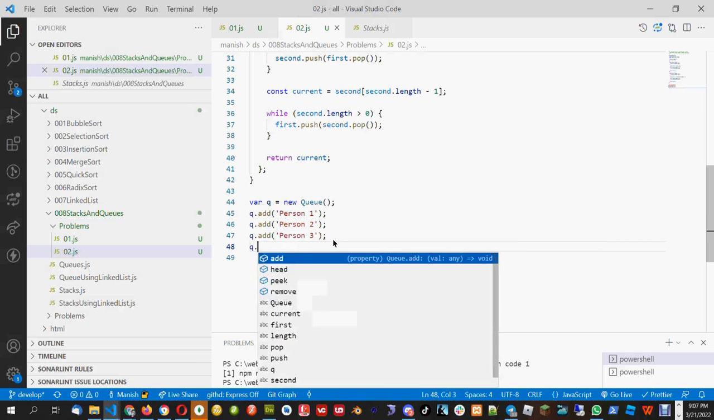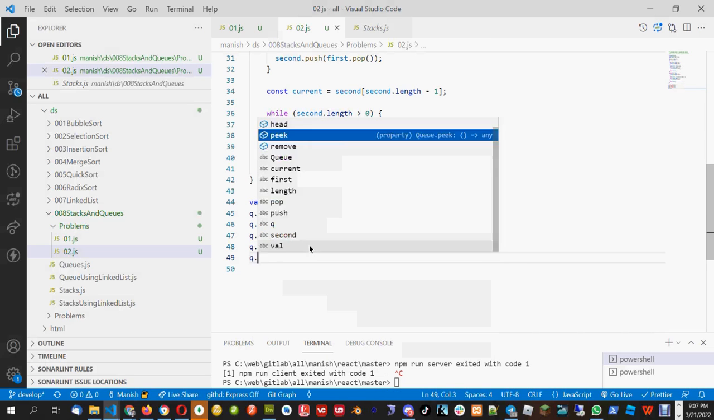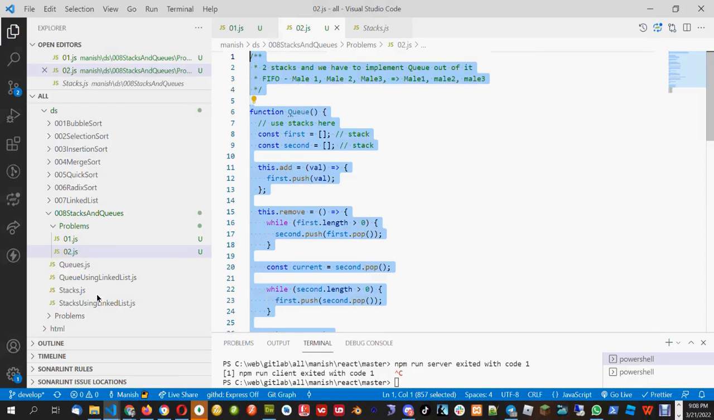So I will do q dot peek. When I do q dot peek, it should show me person 1. Then I will do q dot remove. When I do q dot remove, it will remove person 1. Then again I will do peek. It will show person 2. Then again I will remove. Person 2 will be removed. If I do peek again, it will show person 3. If I remove, it will remove person 3. If I do peek again, then it will show null. So let's try to see if this is working.